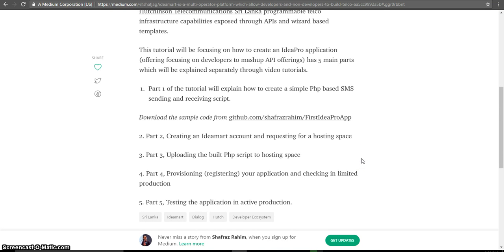In this tutorial, we'll be explaining how you can create the IdeaMart account and how you need to request a hosting space required to host the Idea Pro application. So in IdeaMart, if you request a hosting space, you can request a PHP hosting space, Java hosting space, Node.js or Python hosting spaces.